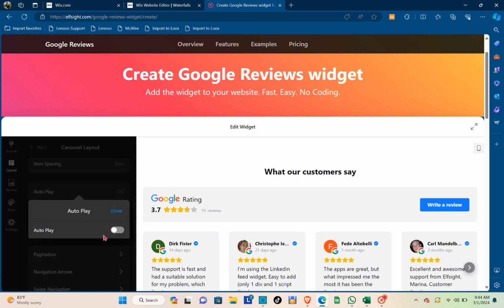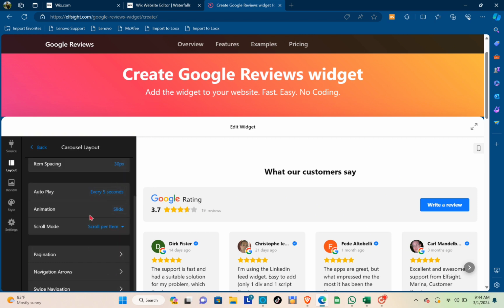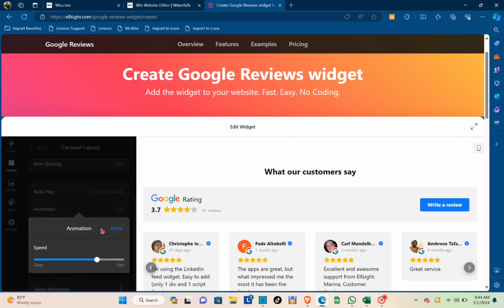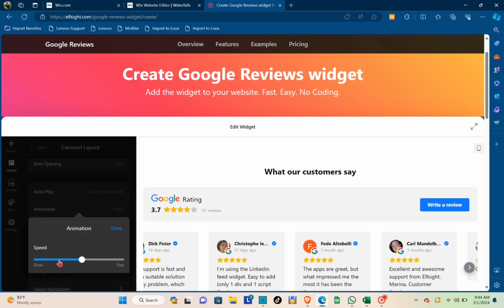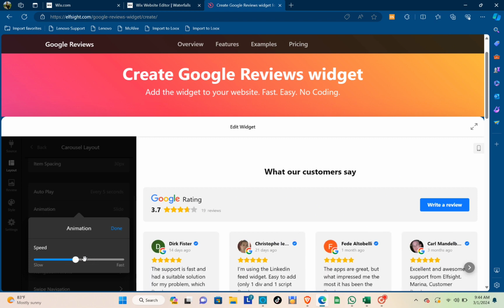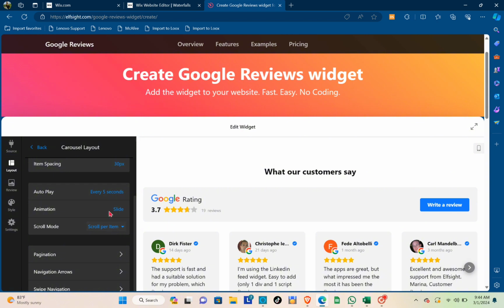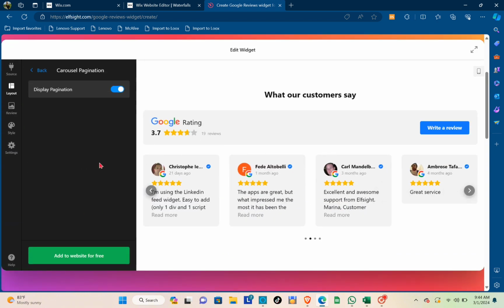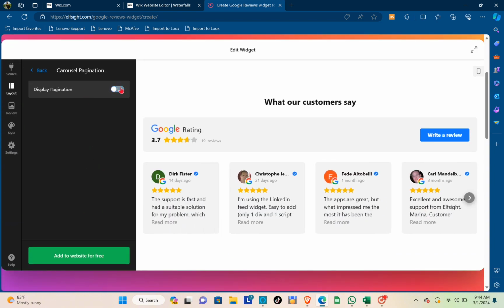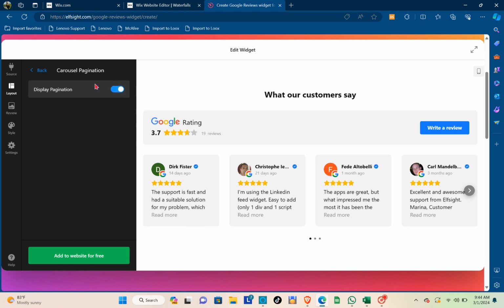Then the autoplay, so you can toggle the switch on if you want to. And then just click on done if you want it to play in automatic mode. And here you also have the animation, if you want the speed to be fast or slow. So you can drag this cursor, and right here, you also have the display pagination. If you want to enable this one, just toggle the switch on.